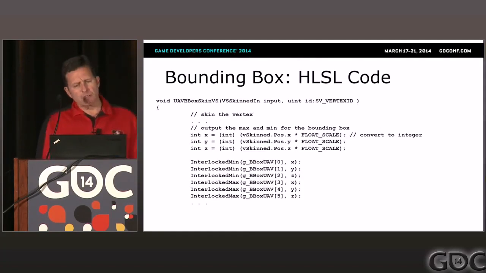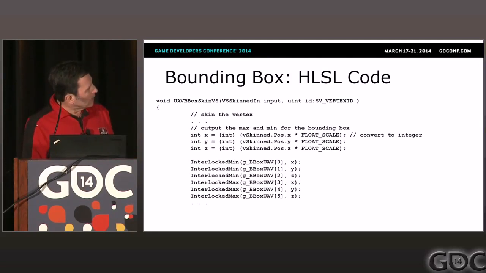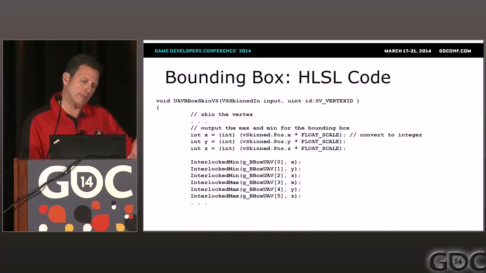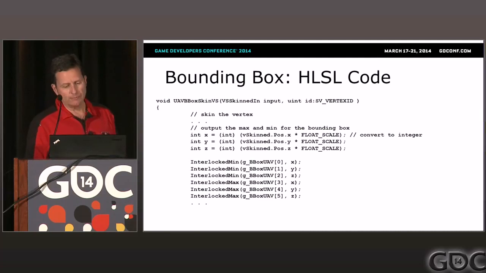And here's the HLSL code for doing that. Pretty simple. It's kind of a snippet, not the whole thing. And it's showing, well, you start out by skinning the vertex data and then storing, and then keeping that value, and then doing a min and max on the UAV. And you notice here I'm doing a little bit of a hack where I'm scaling the data to do a conversion to integer. And it works pretty well. But there might be more clever ways of doing this.